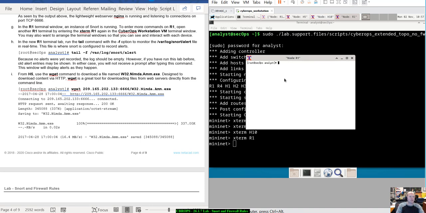In the R1 terminal tab, run the tail command: var, log, snort. It doesn't let me tab autofill. That's what I'm getting. You probably don't hear those beeps, but I just have to type in the exact commands. Because no alerts were yet recorded, the log should be empty, which it is. However, if you have run this lab before, old alert entries may be shown. In either case, you will not receive a prompt after typing this command. This window will display alerts as they happen.